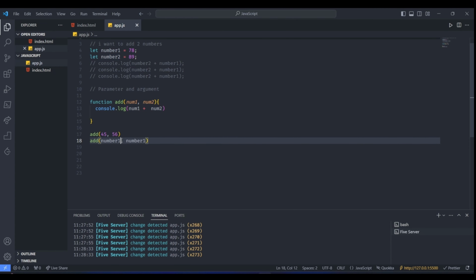Let's do this number 1 and let's do this number 2, to call my function with different kinds of inputs. The entire idea of using parameter as well as argument is to give the function flexibility. Every time our number won't be 78 or 89, right? We need to have flexibility. So that is the reason why we use parameters.